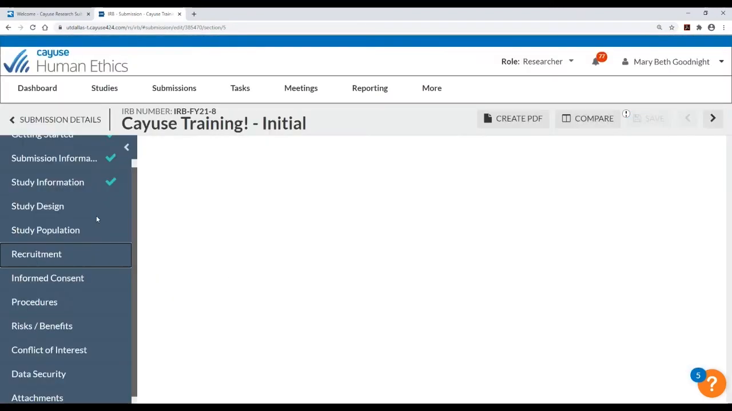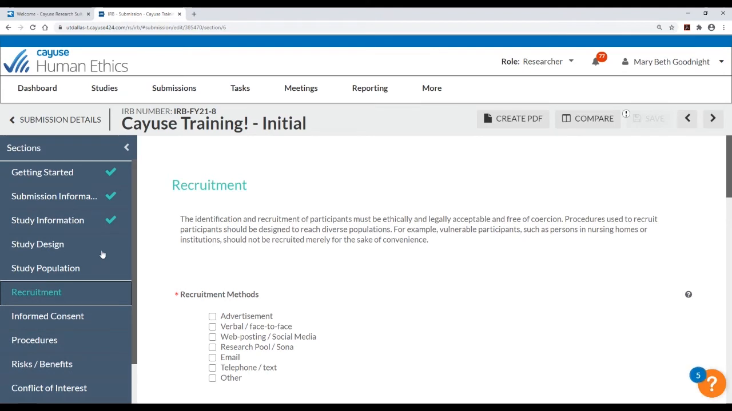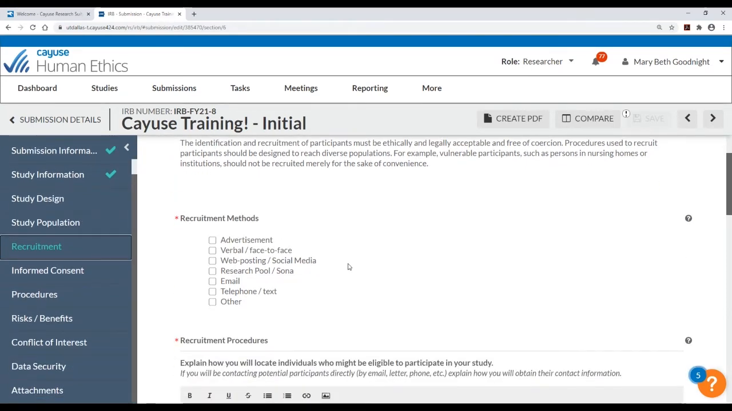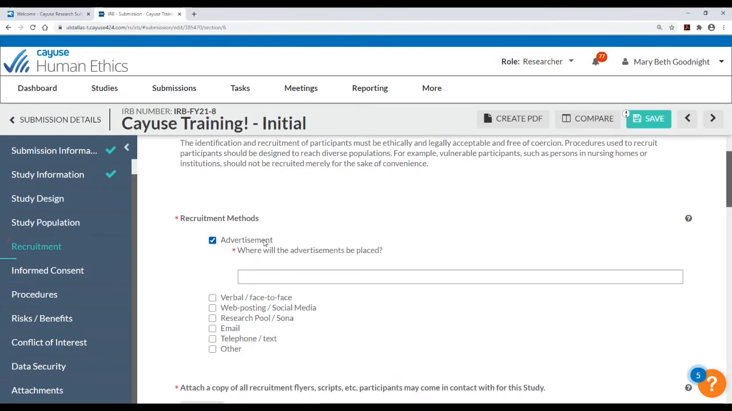So you'll notice that I did not put information in these sections, so there is no check mark. It means that it's not completed, and I would have to go back and fill that out. Recruitment method. So how are you going to tell people about your study? Is it verbally, face-to-face? Is it social media? Is it using a SONA system, email, advertisements? If you're placing advertisements, where are you going to hang them? Is it on campus? Is it coffee shops?